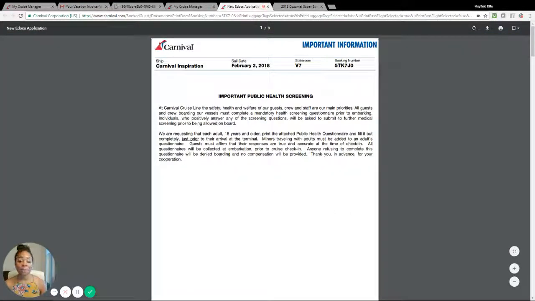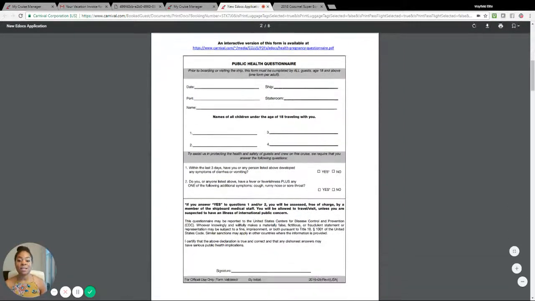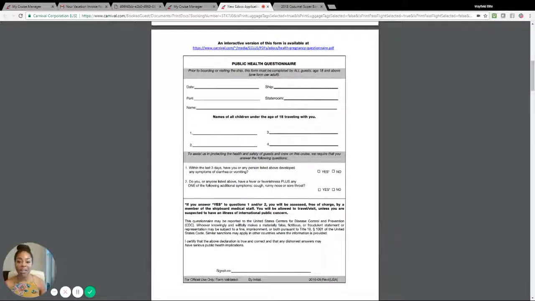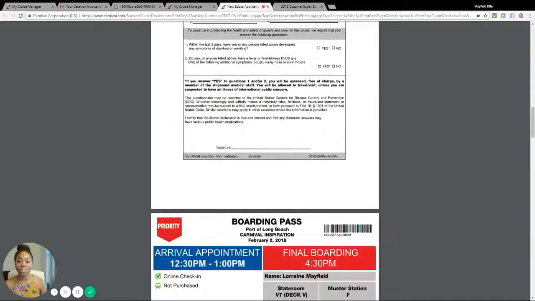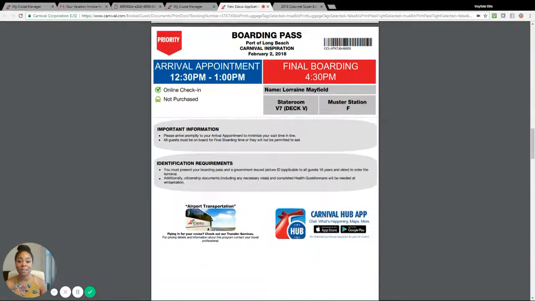It's going to open up a PDF for you. You will have all the information about your reservation. Again, your ship name, sail date, your stateroom number, and your booking number. The first part of it is going to be the public health questionnaire. This is basically a questionnaire to make sure that you are fit to travel on a Carnival cruise and leave the country. If you fill this out before your cruise, it'll save you some time at the pier. So I recommend you do print this out and you do complete it. There's one for each person in your stateroom.